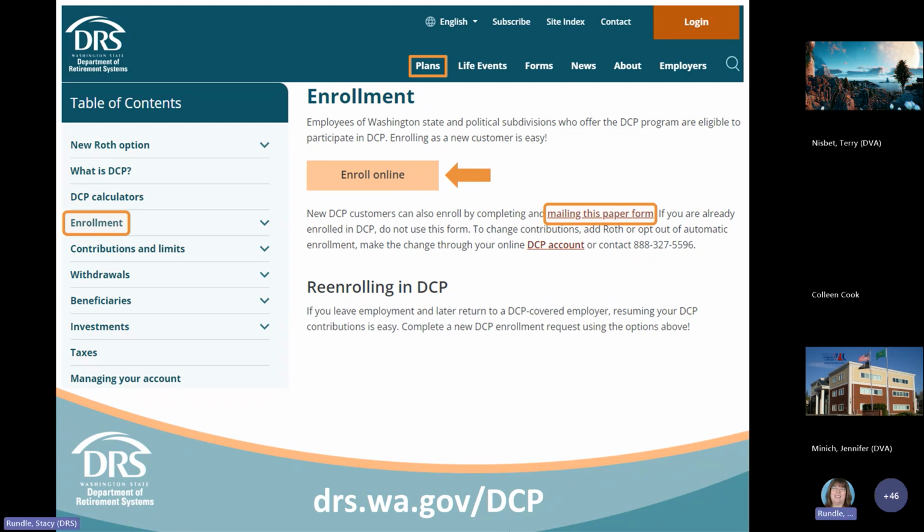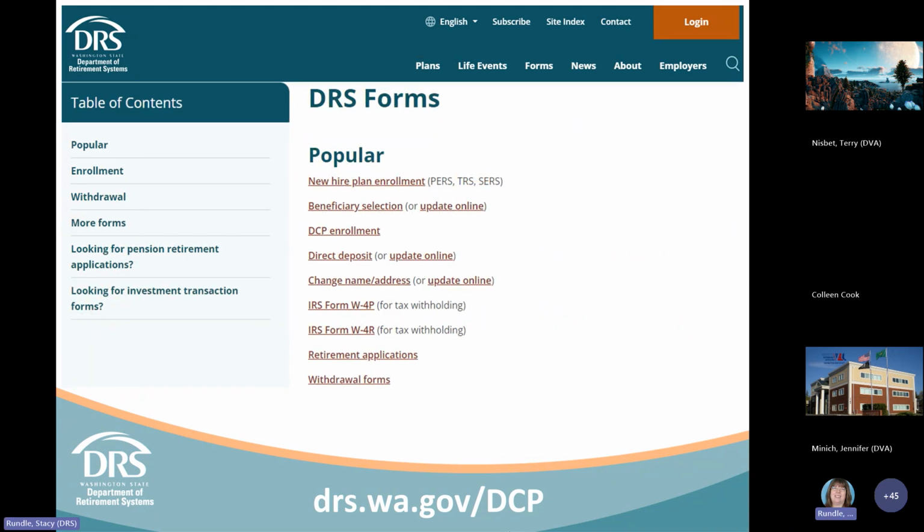If you don't want to select your own investments, we will invest your contributions into a target date fund based on an age 65 retirement. But always remember, you can change your contribution rate and investments at any time. Once enrolled, you can add or change a beneficiary online or by completing a beneficiary designation form found from the Forms page of the DRS website.